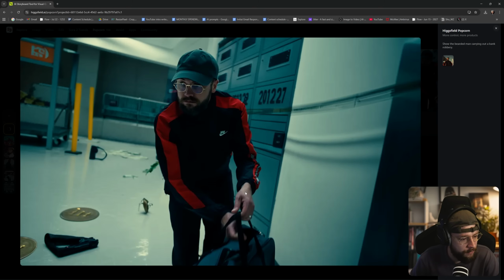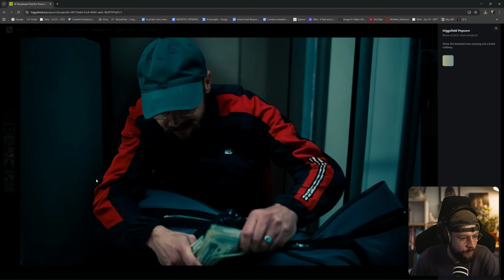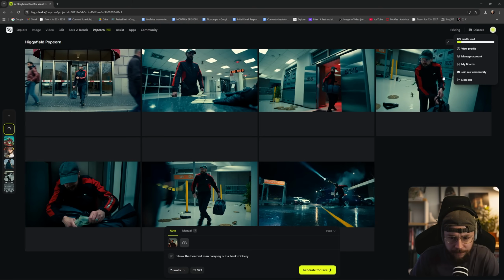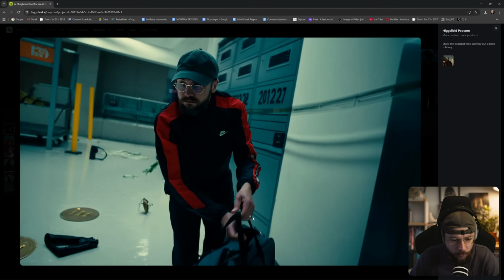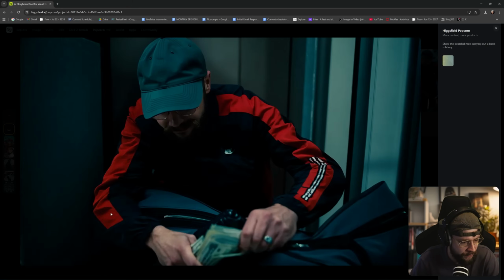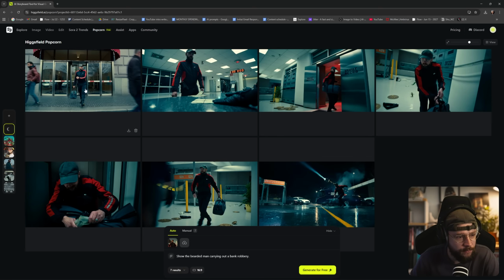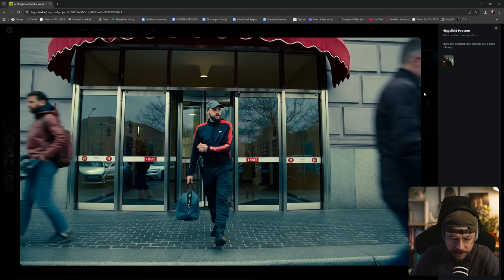Nice shot here. Yeah, like that one a lot, actually. And this shot here, really nice too. One of the things I will say is that it seems to have managed to always have me with my wedding ring on, which is pretty cool. You can see it's appearing in every one of our image generations.